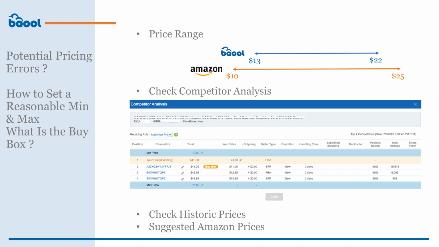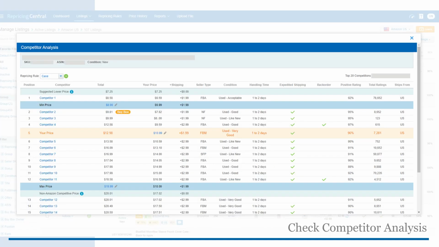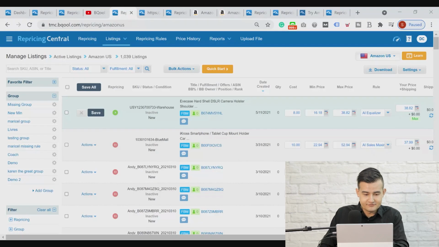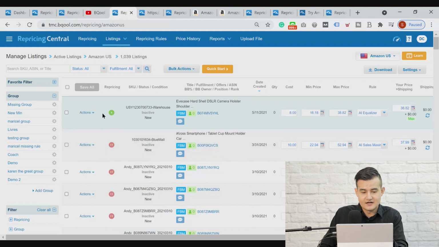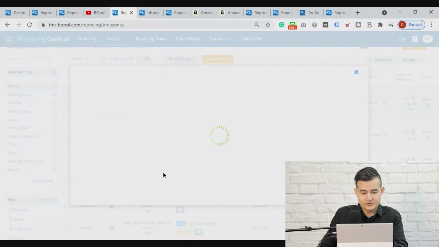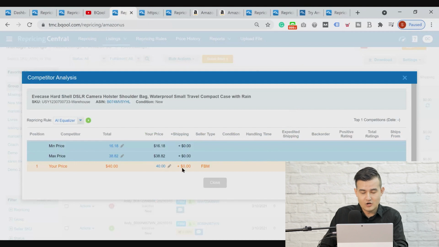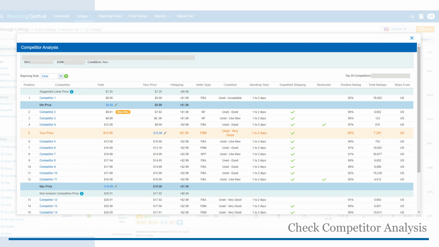And then you can also check the competitor analysis. To find where the competitor analysis is, let me just show you on my screen here. You just have to go under Actions, and you can click on the competitor analysis. Because this is a test account, you're going to see the min price, your max price, all the different competitors, and also your price right now. And let's go back to the slides to take a look at the competitor analysis.